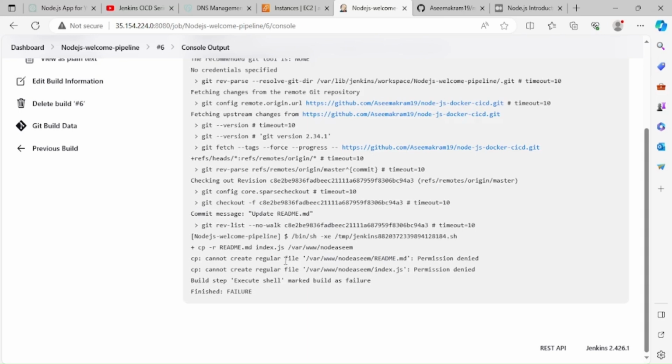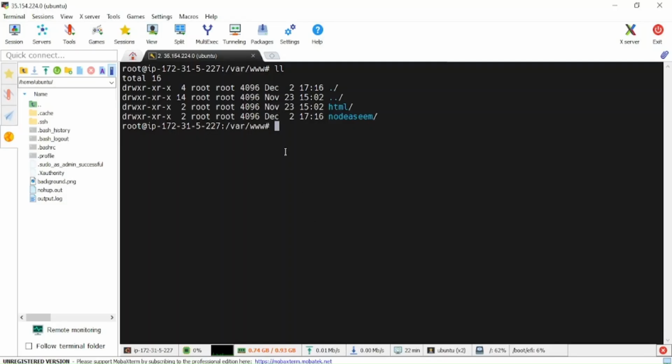So what we will do, we will go back here, in the var, and we will use the command sudo chown -R, and we will mention Jenkins with Jenkins, right? And we will give the path of the directory whose permission we don't have, the node async directory. The Jenkins doesn't have permission to this directory, so we are giving permission to this directory to the Jenkins.